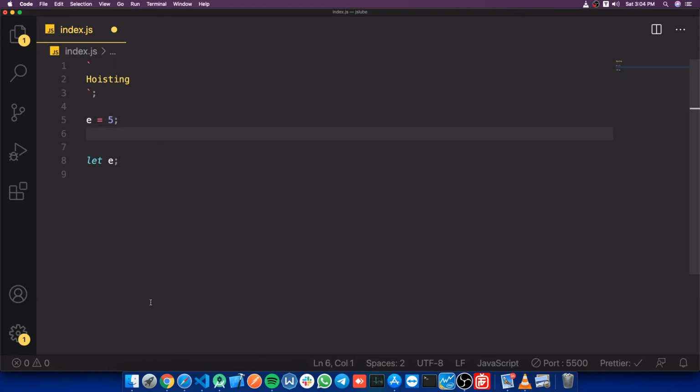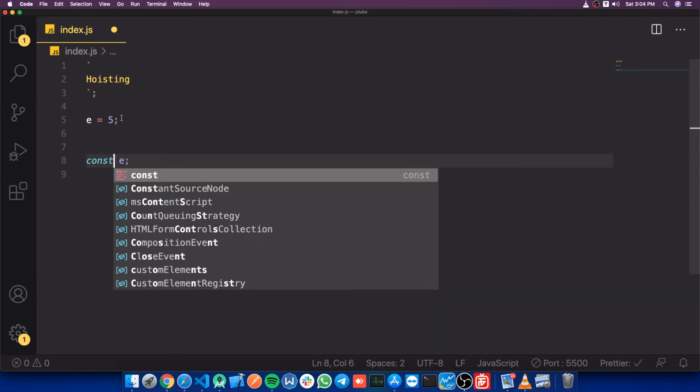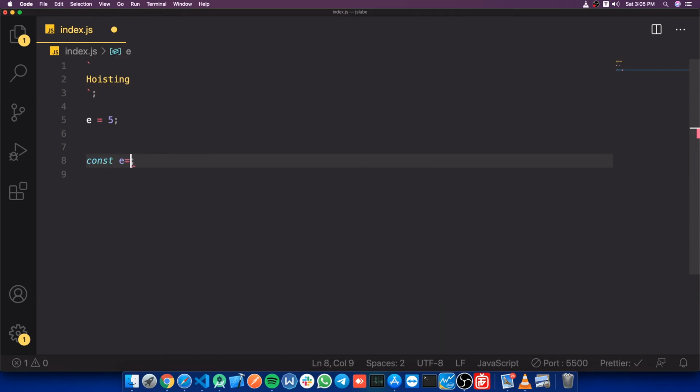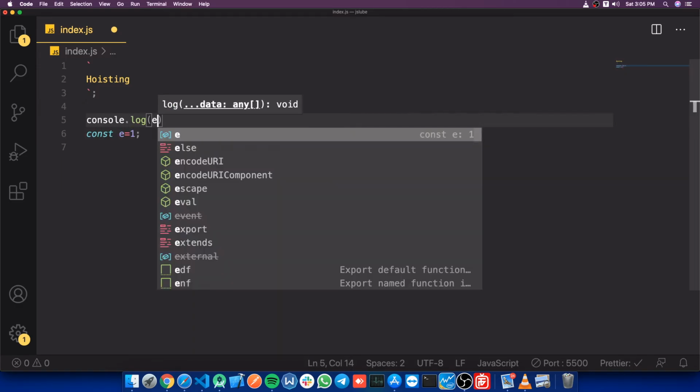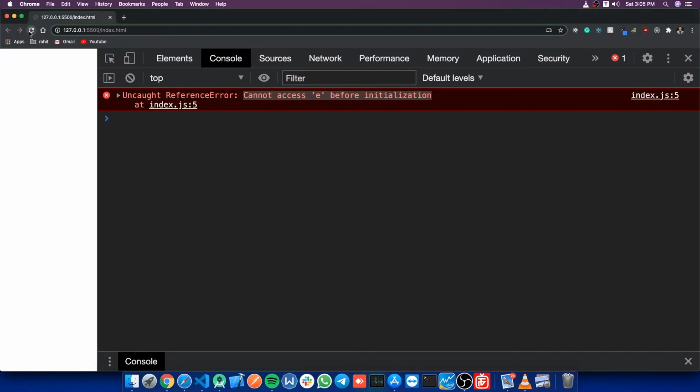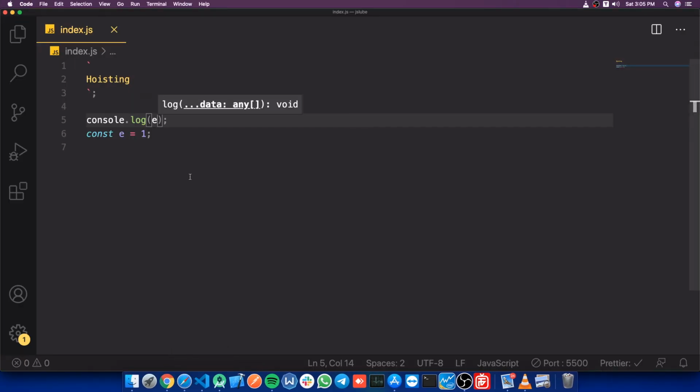Same in the case of const. If I write const e is equal to 1 and try to access it before that, I'll get the same error here. So what does this mean? That let or const are not being hoisted? They are being hoisted to the top of their block scope, but since initialization doesn't happen in the compilation phase, we are getting this error.